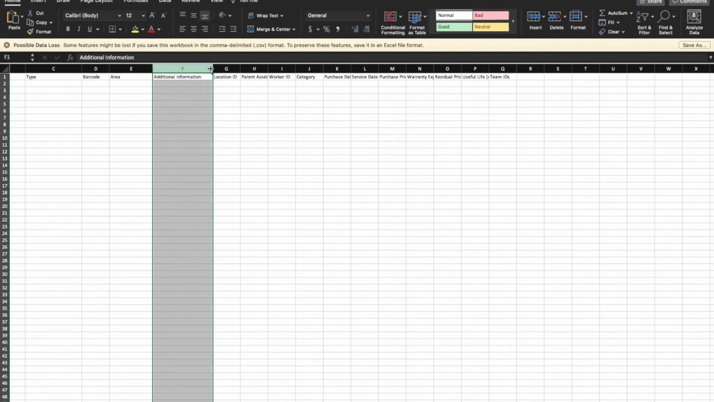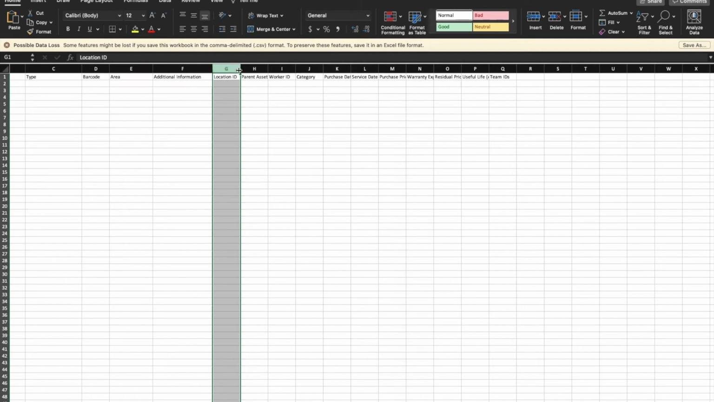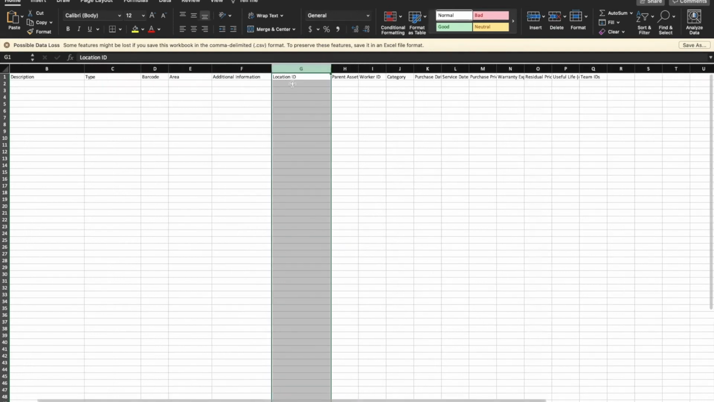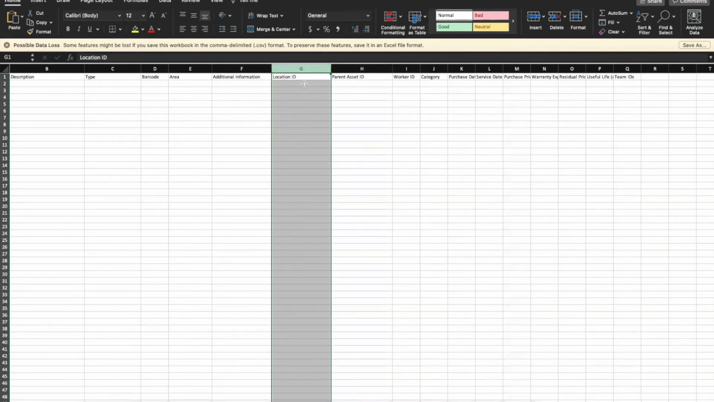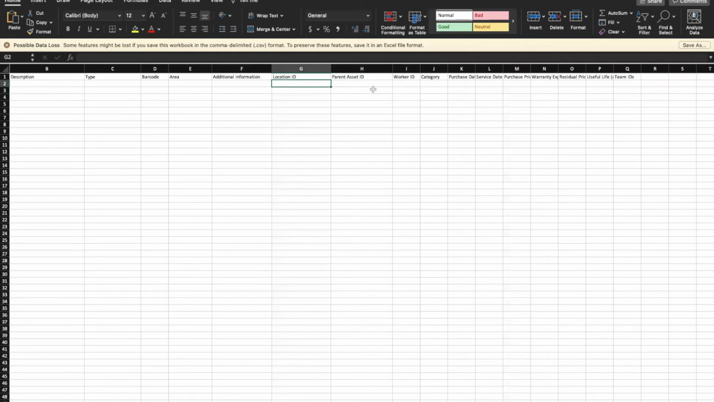And column F would be just additional information of the asset itself. You can maybe add the measurements or the weight of the asset if that's important for you and your team, but that's just additional information that you can add. Column G would be, this is actually the 10 character unique ID for a specific location that you've already set up in Upkeep. So in order to add this information, you already need to have created the location ID.